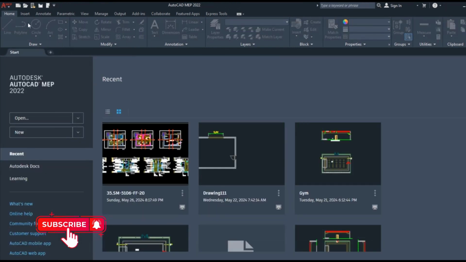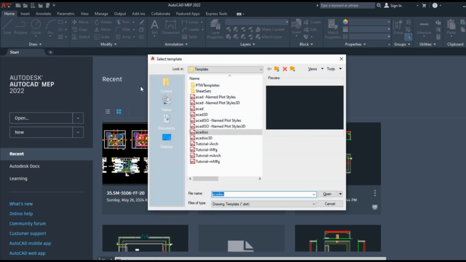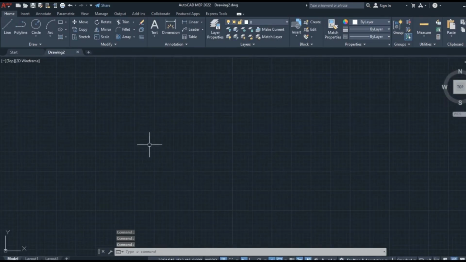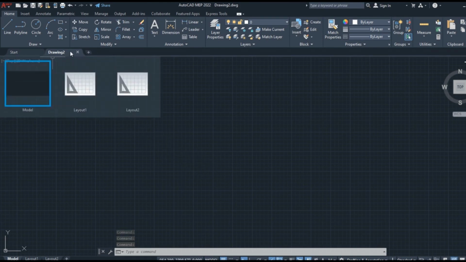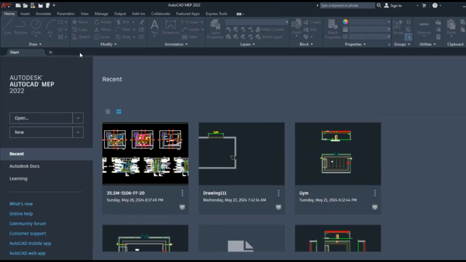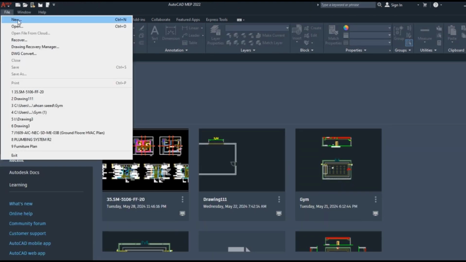Another way to create a new file is by clicking the New icon in the Quick Access toolbar. The same Select Template window appears. I will select the template I want and then I will click Open. Another new file has been created, only this time its temporary name is Drawing 2. I will close this file as I previously did without closing the application. Similarly, I could have opened the File menu and selected the option New.